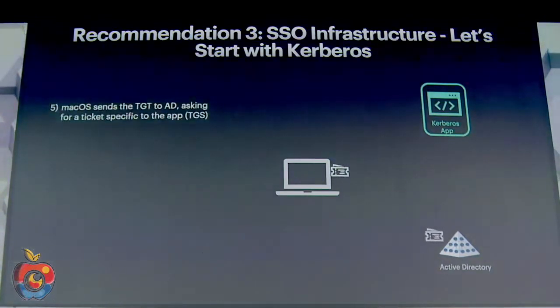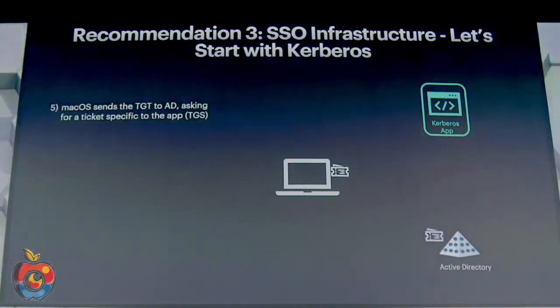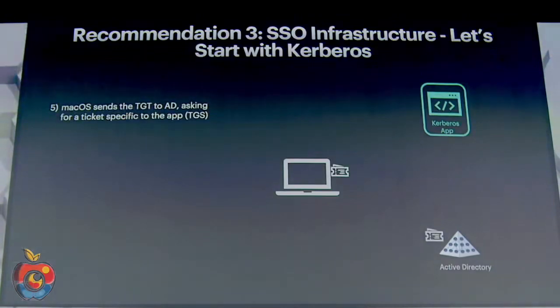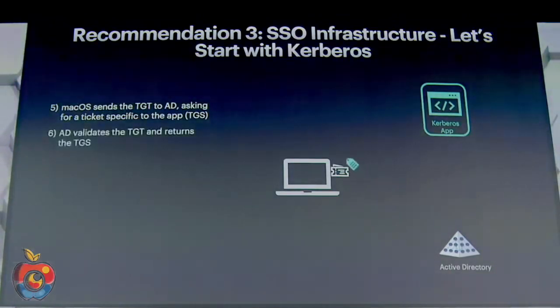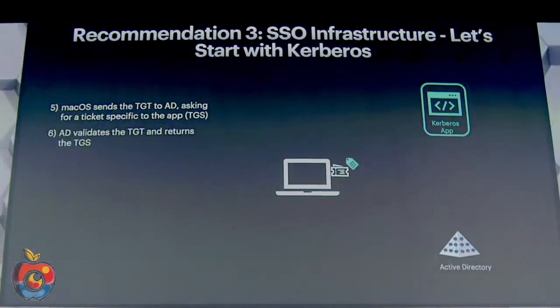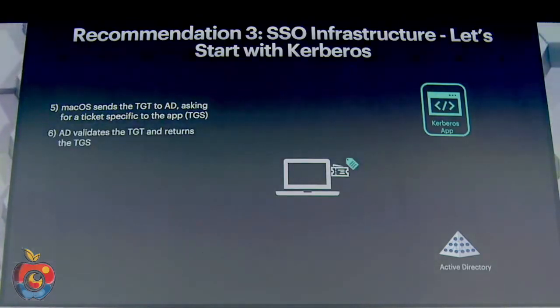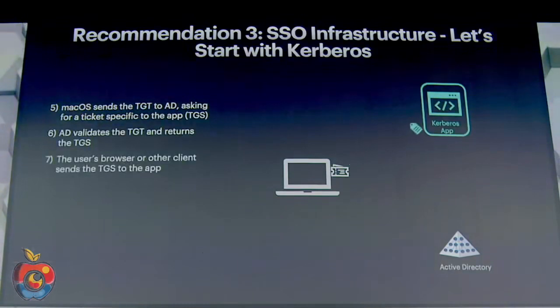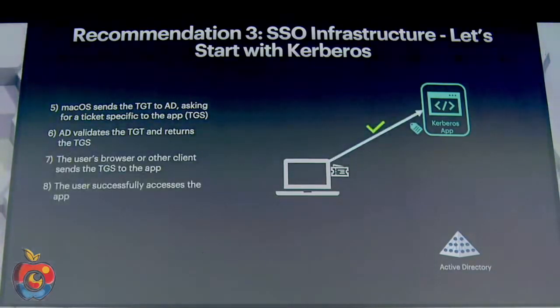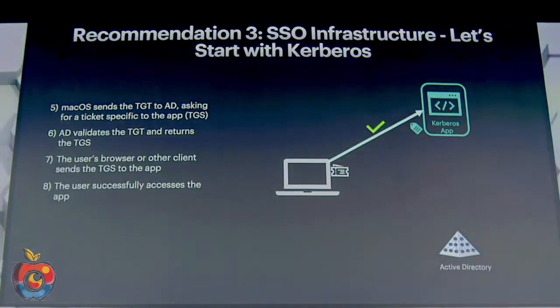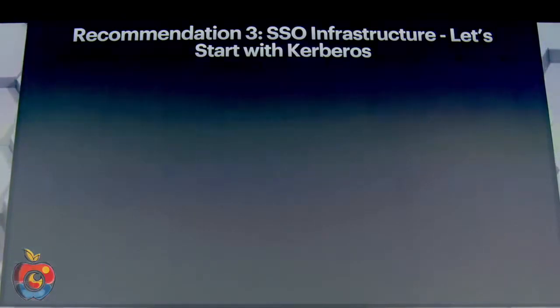So what does the Mac do? It sends that TGT to Active Directory, and it asks for a ticket that is specific to the application that the user wants access to. Active Directory validates that TGT and returns what's called a TGS. The user's browser or whatever client they're using sends the TGS to the app, and the user is successfully authenticated. It's pretty straightforward stuff. This has been built into macOS for like 20-ish years.